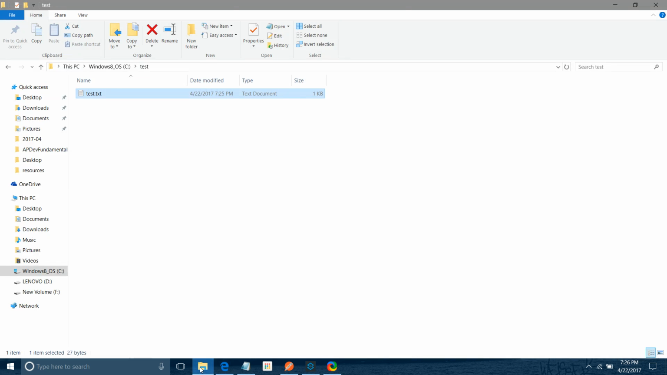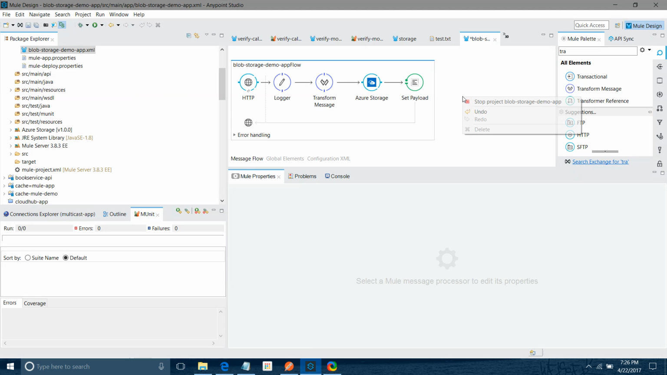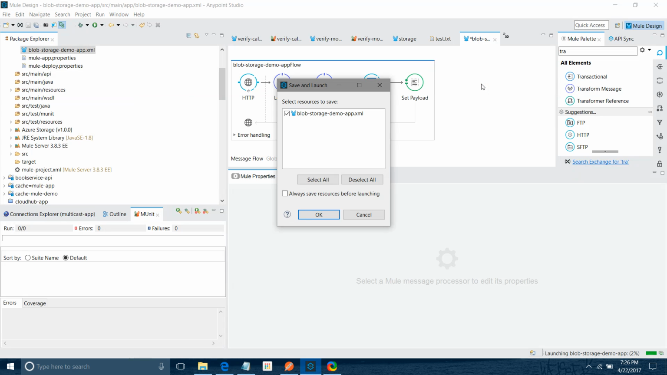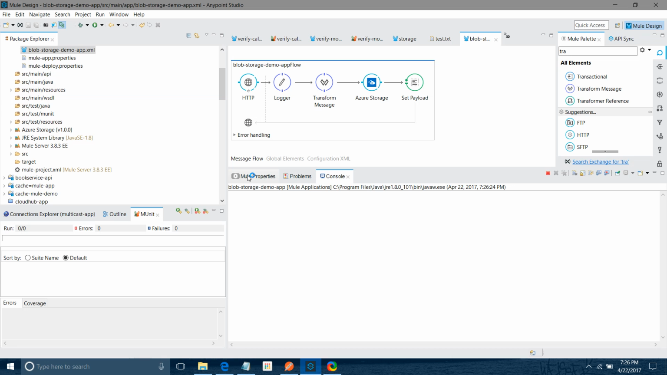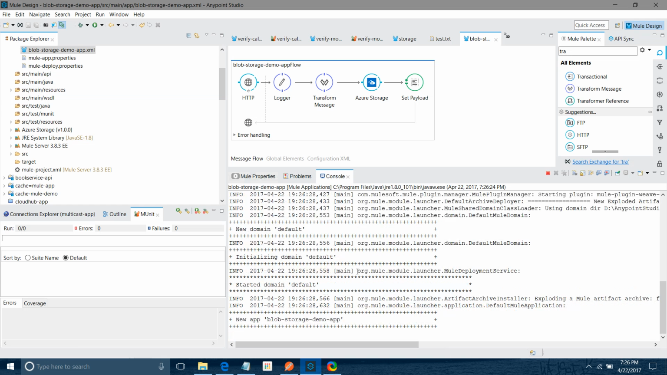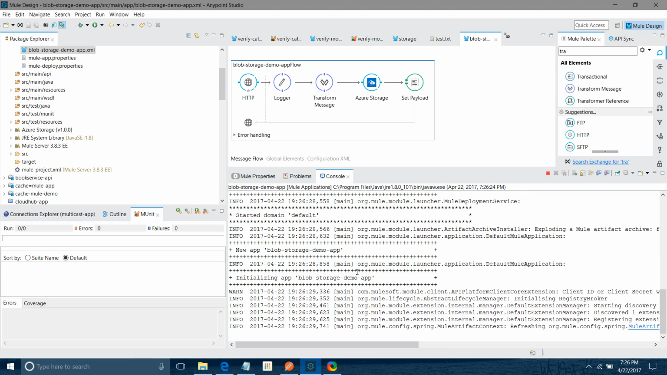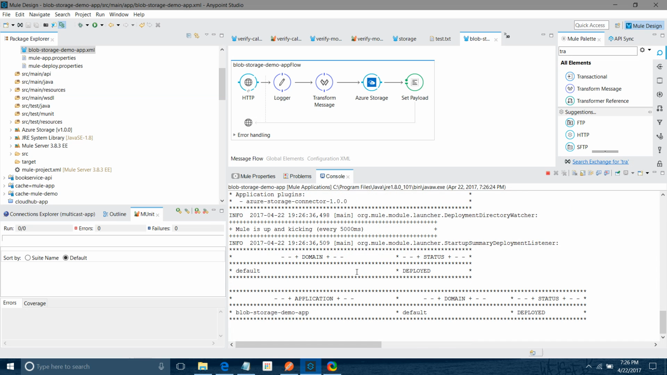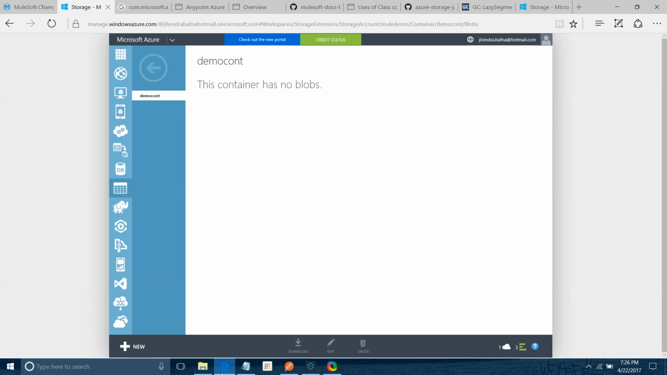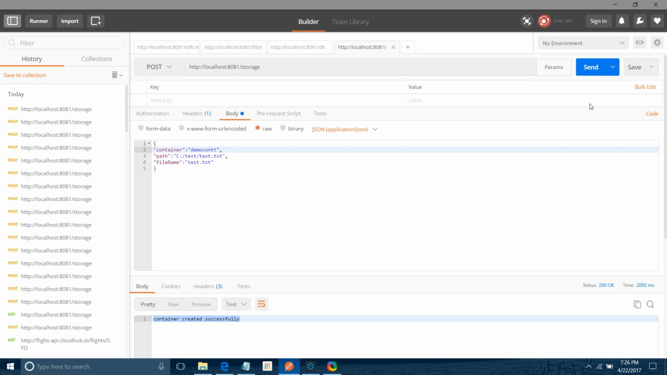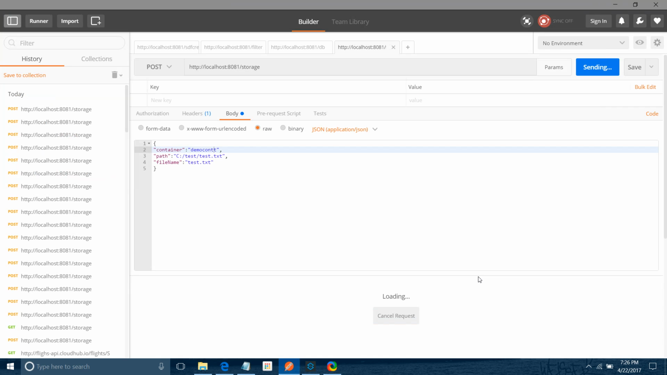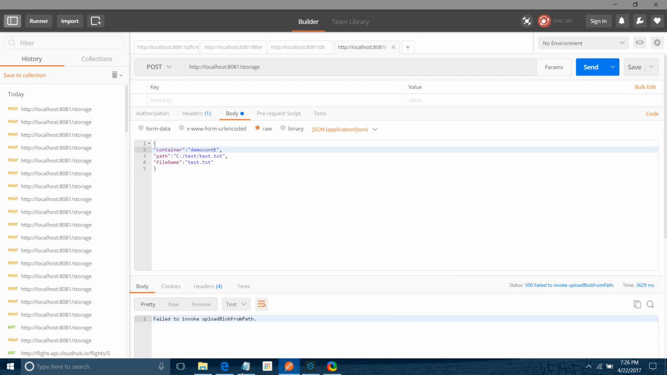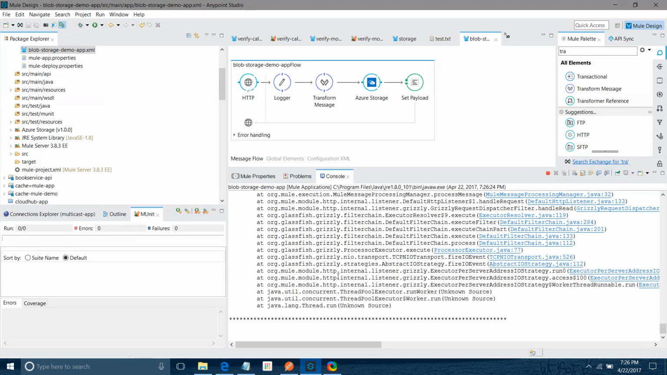So what I will do is stop the application and start it again. Okay, the application has been deployed. Now I will send the message. Okay, failed to invoke. Let me check what the issue is.